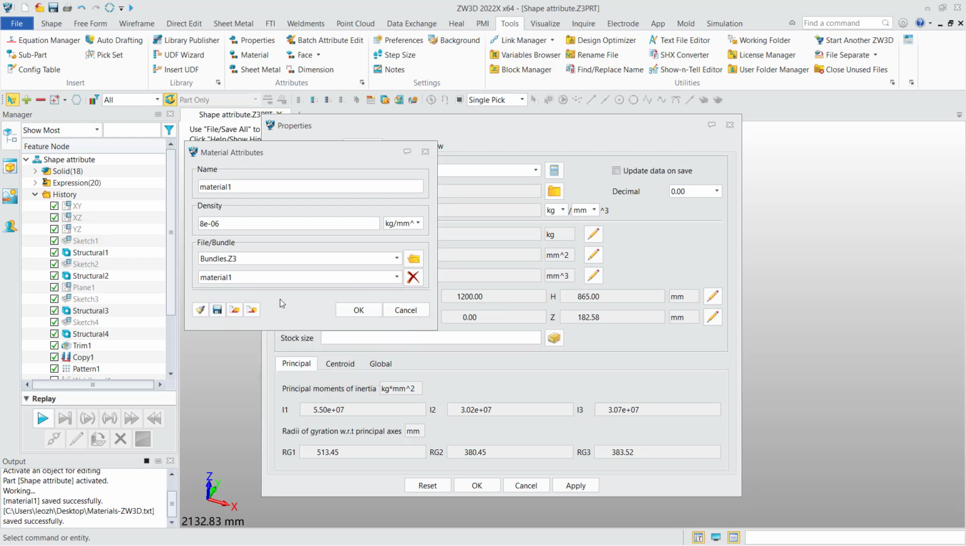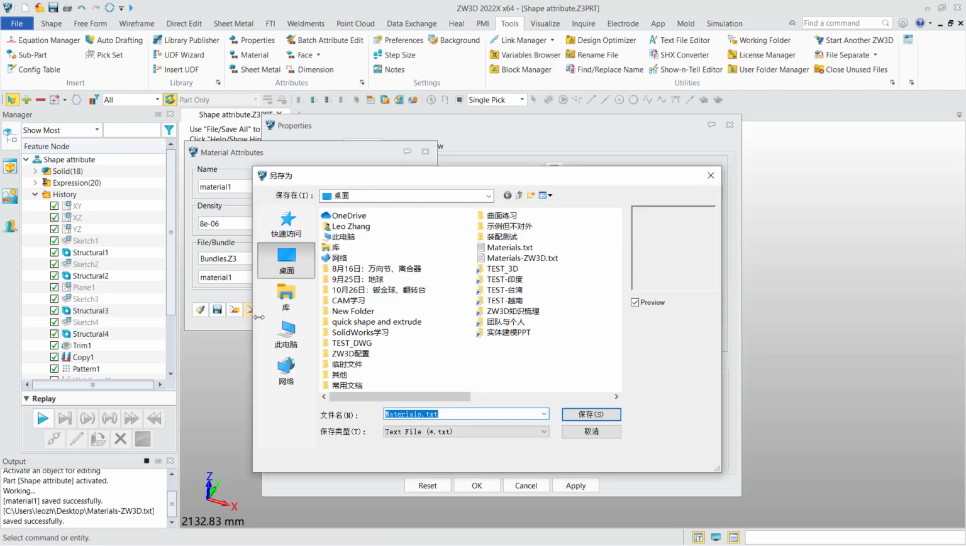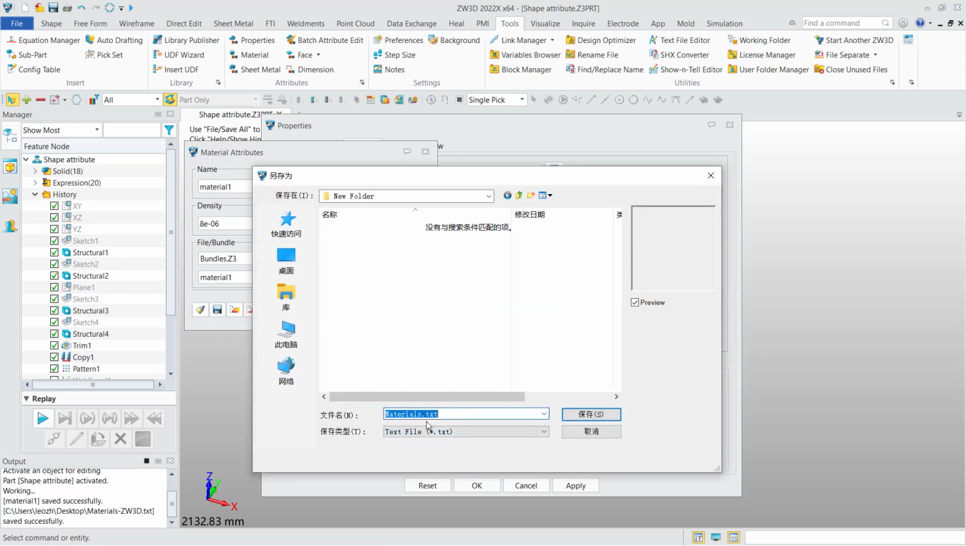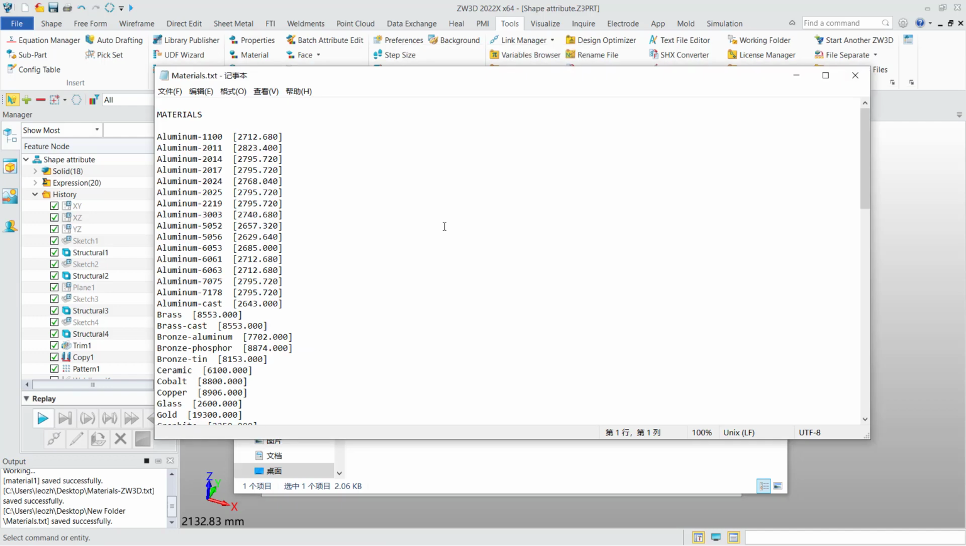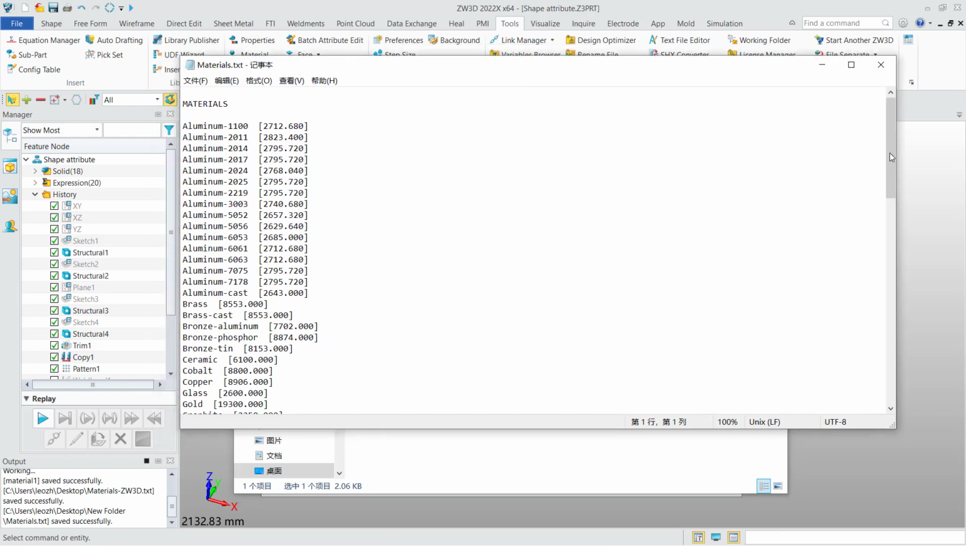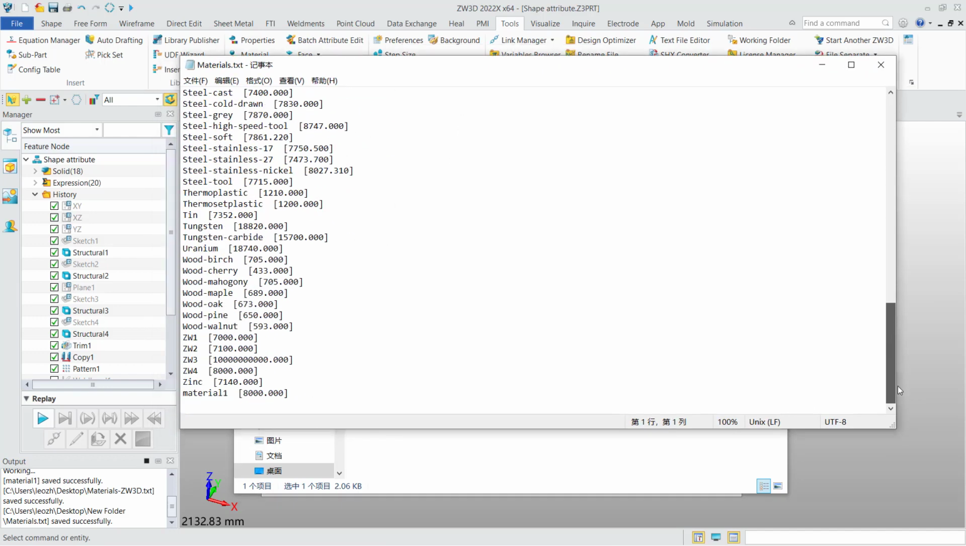Okay. But if there are many materials you want to add, you can do it as below. First, we click Export. It will export the current material list. And then we find it and we open it in the notebook or notepad. Okay, then you can see all the materials inside ZW3D. Then we can add more material.